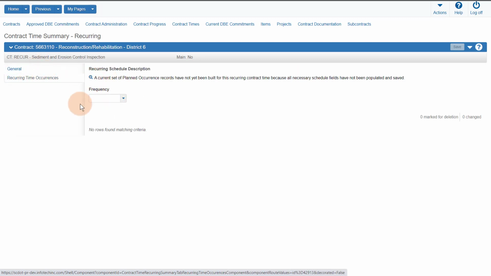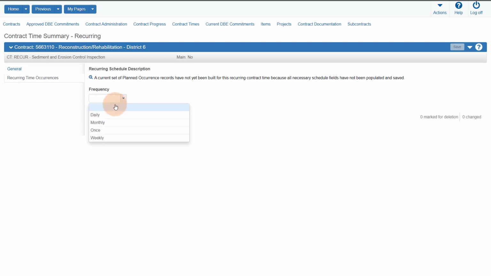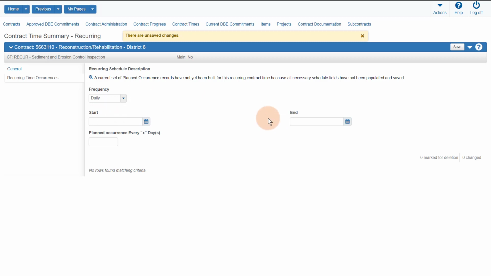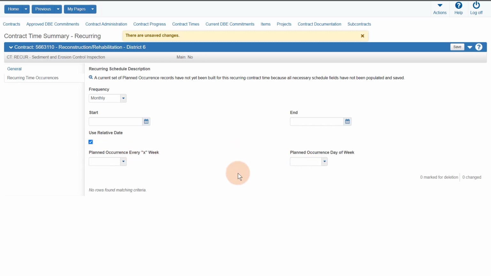Choose the frequency. For each frequency option, you must set the start date and end date to establish when to start and stop the occurrences. When selecting the daily frequency, you can choose how often in days the occurrence will be required after the start date. When selecting the monthly frequency, you are able to select the date each month when the recurring time is required. Or you can use the relative date to select the specific week and day of the week for each month.